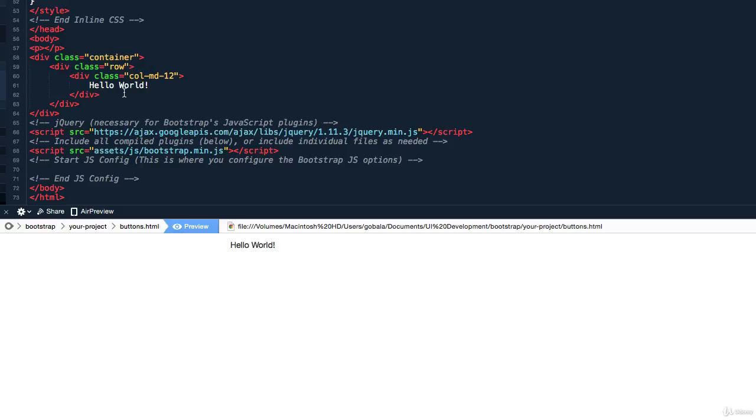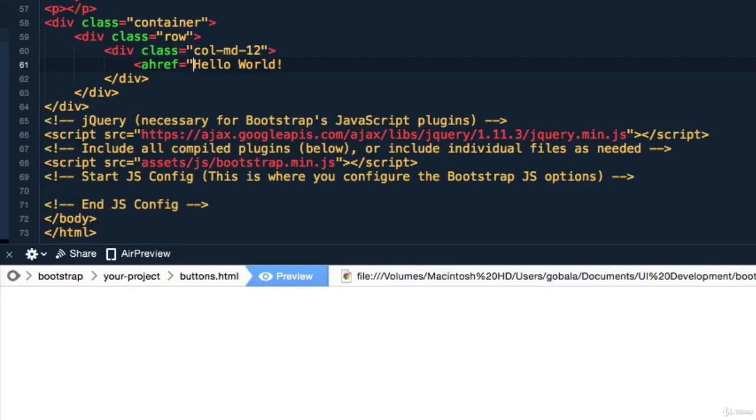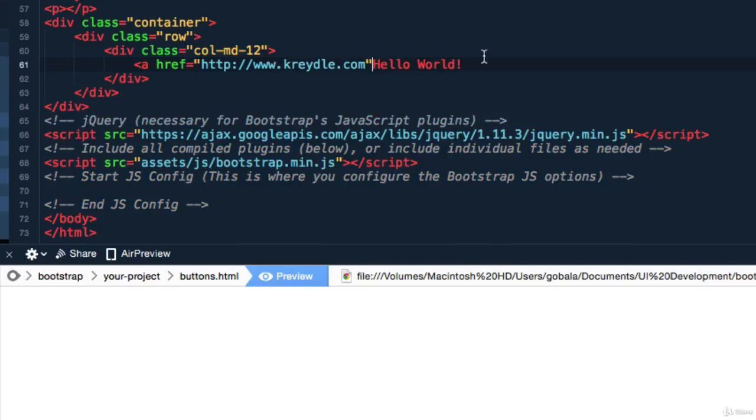Okay, now let's start creating a button. So what you need to do is create any ordinary link, href, oops, okay, http, and let's close that tag. Okay, so now you see an ordinary HTML link, and we are going to convert that into a button.